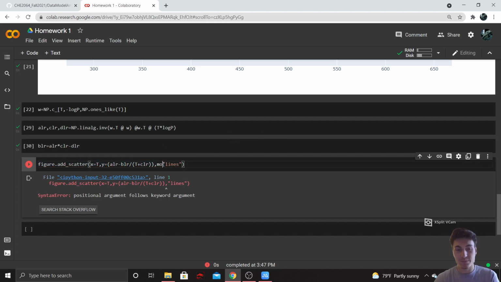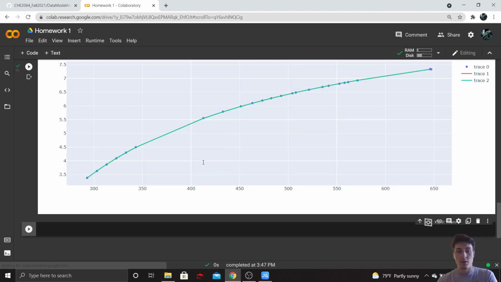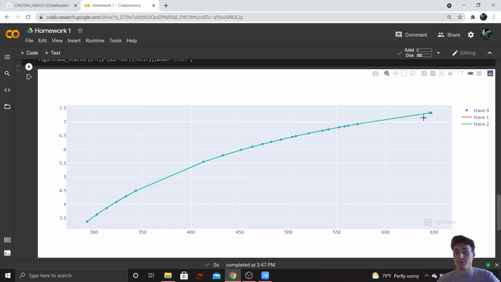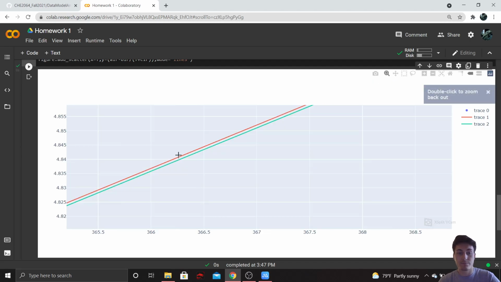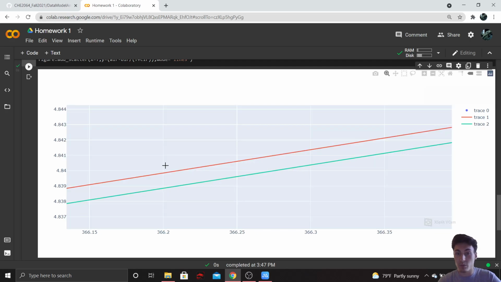Okay, it's because I forgot to put in mode. That would make sense. It's not defining. So now you can see it looks like our one overlapped the other, and it almost did, but if we actually zoom in on a certain spot a bunch, we are able to see that they do not overlap each other, but they're very similar.